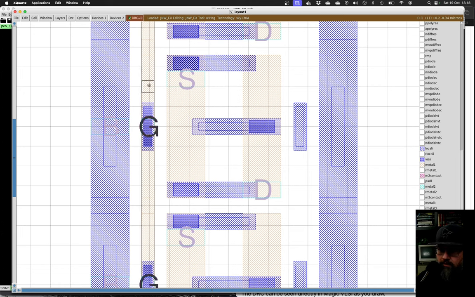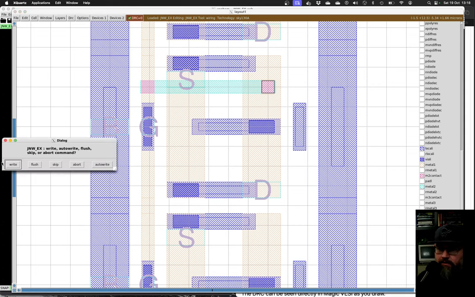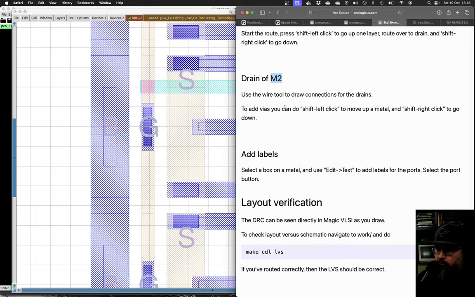let's see, go up, and now I'm routing in M3, press my left mouse button and shift, and then right mouse button to go down again. And then I can press my right mouse button to end the route. So now I've connected my gate to my drain. And let's save. Okay. And add labels.